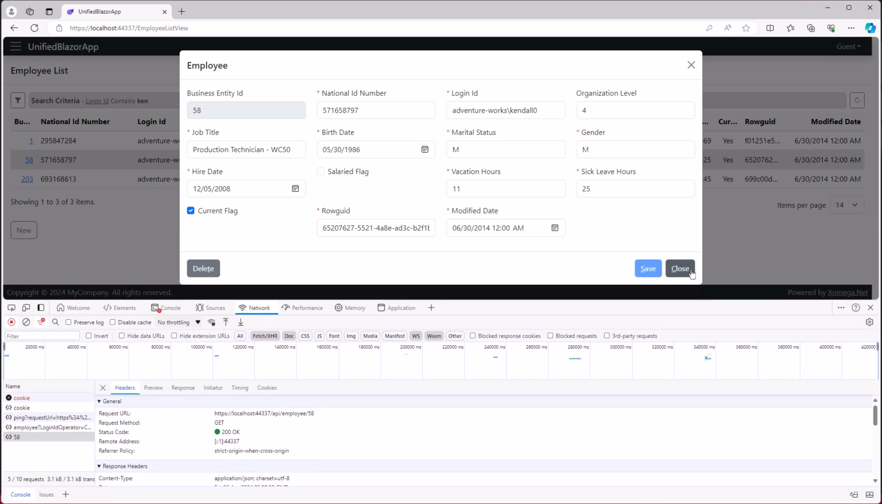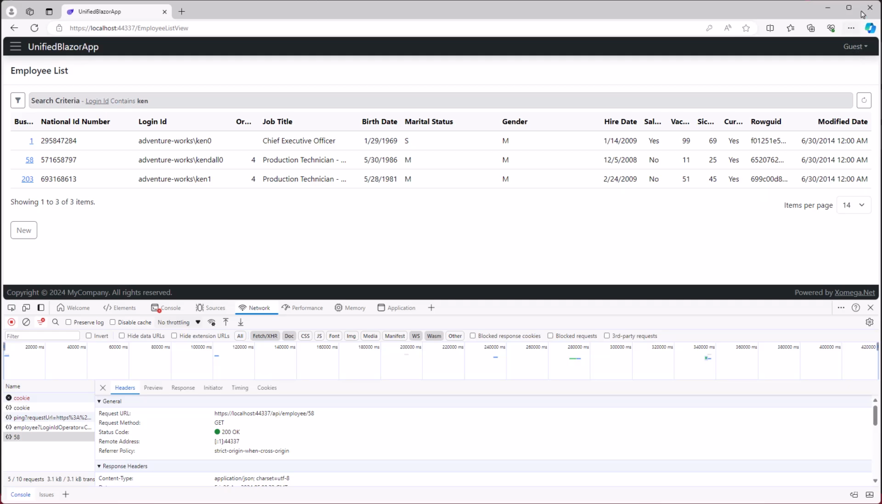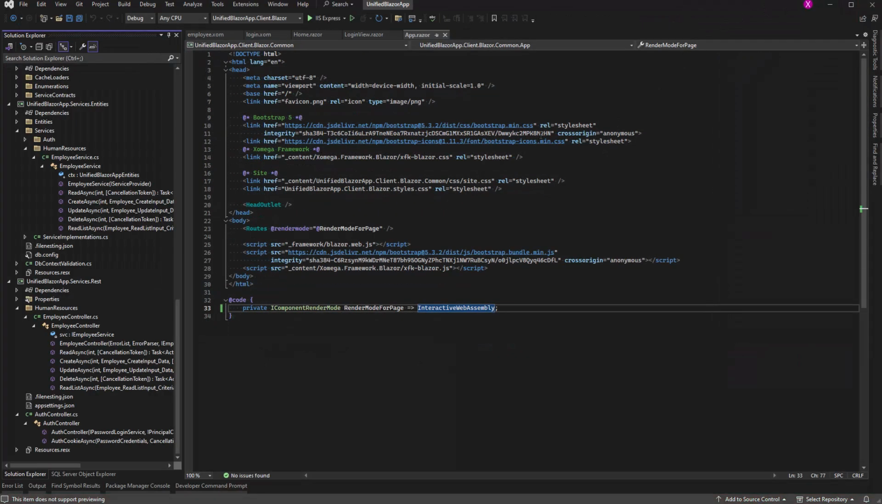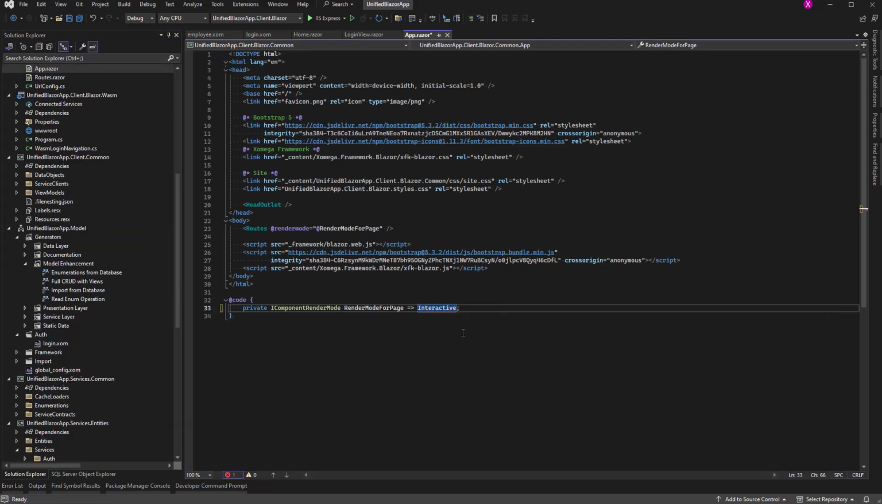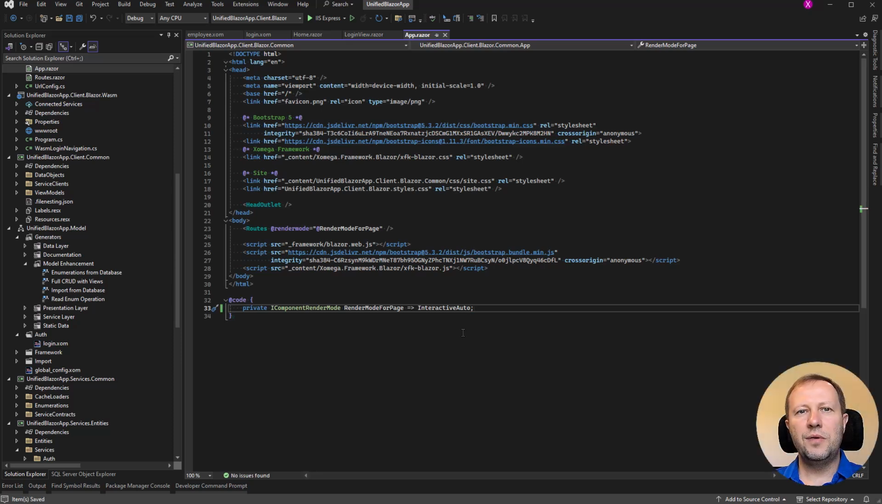If instead of WebAssembly you used interactive auto rendering mode, your web application would run in the Blazor Server mode while the WebAssembly is being downloaded, and then smoothly transition over to the WebAssembly mode and start calling the business services via REST API. However, with Xomega Unified Architecture for Blazor applications, you don't have to worry about the interactive rendering modes or commit to a specific architecture. Instead, Xomega allows you to stay focused on implementing the platform-agnostic business logic in a presentation layer for your application.